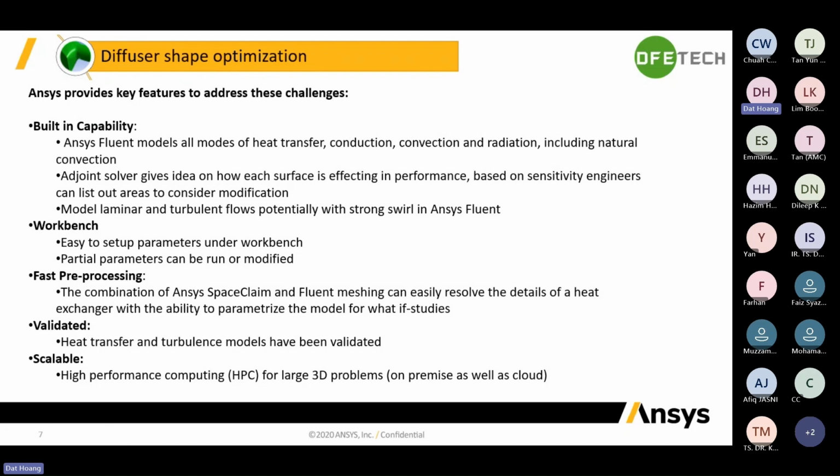we also have some other fast pre-processing tools. Now we have SpaceClaim. Maybe in the last several versions of Ansys, from version 17, 18, we have SpaceClaim, which is a very powerful and easy CAD modeler and also CAD preparation tool. And we have Fluent Meshing, also improved a lot from previous versions, that can do very well polyhedral or even hybrid mesh for CFD problems.